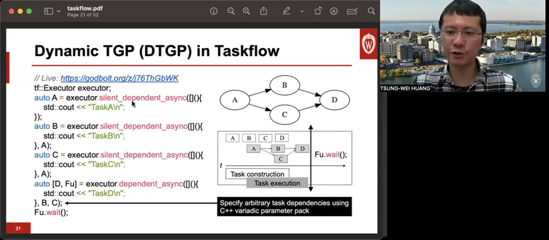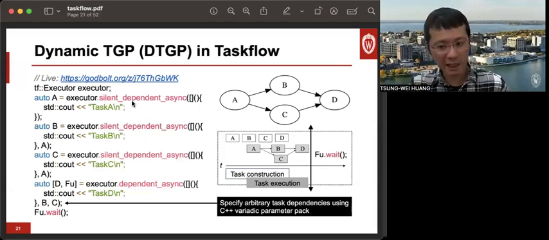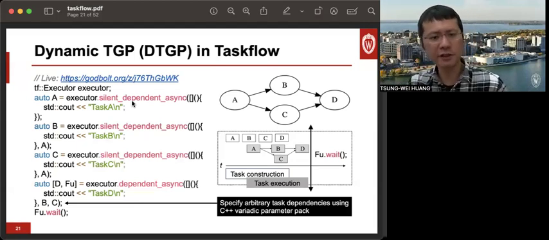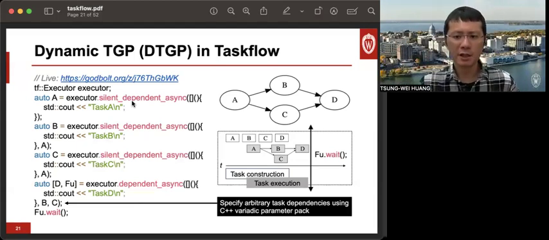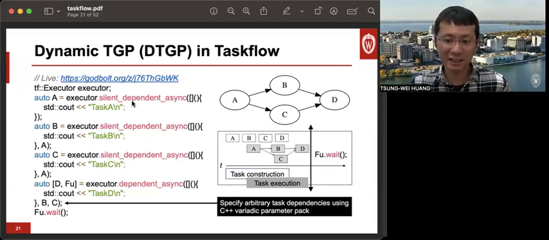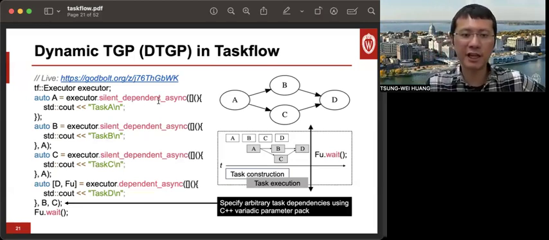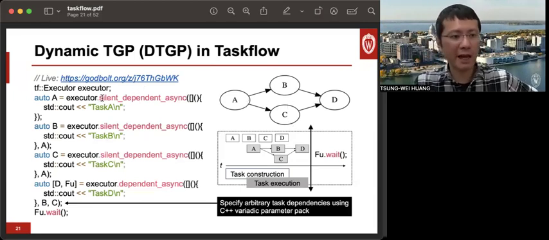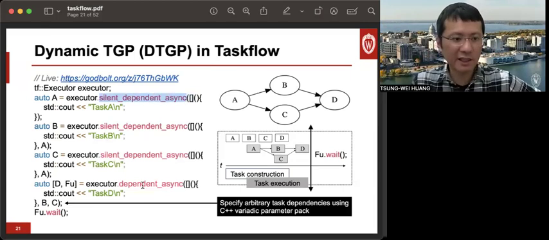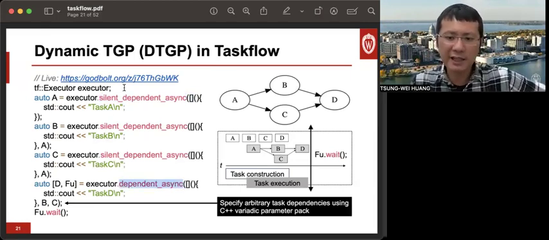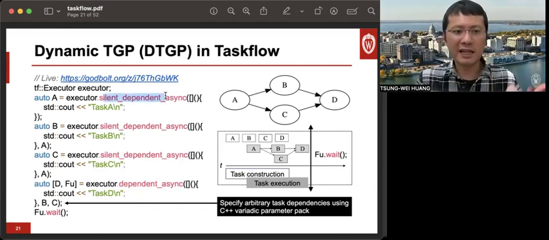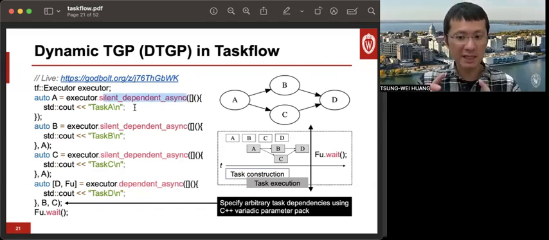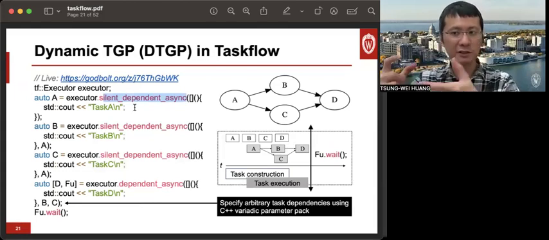So this slide shows you the proposed dynamic task graph programming interface that we are trying to use to overcome this challenge. For the same example, ABCD, instead of creating a task graph upfront, the application can create a task graph on the fly using the methods silent dependent async and dependent async. When you create a task from silent dependent async, it will immediately run the task and return the task handle to you.